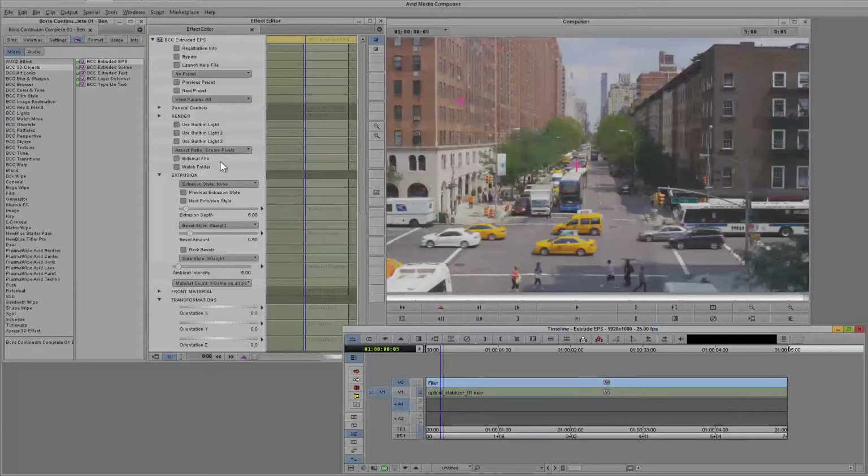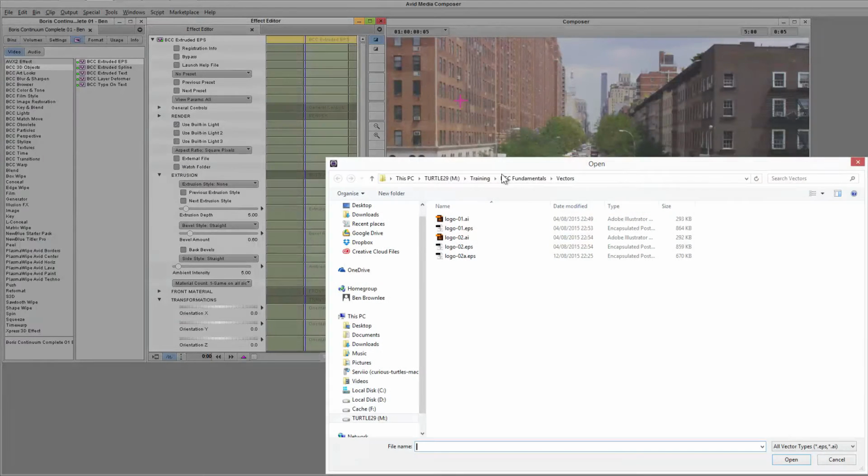The next thing I want to do is to tell the filter what file I'm going to be using. So I'm going to click down in external file here, and I'm going to pick my EPS file. I can either take an Adobe Illustrator version 8 or below file, or an Adobe Illustrator EPS file all the way up to Creative Cloud. And you'll find a full list of compatible file formats in the Effects help file.